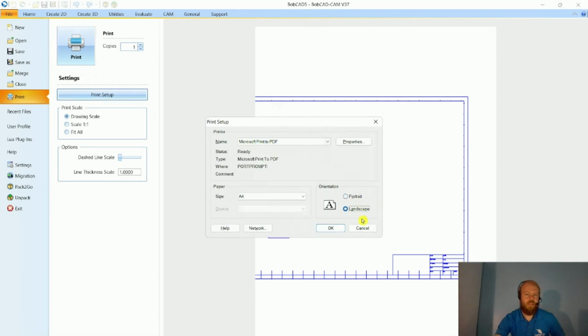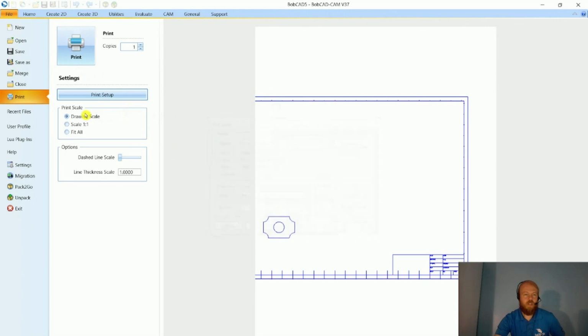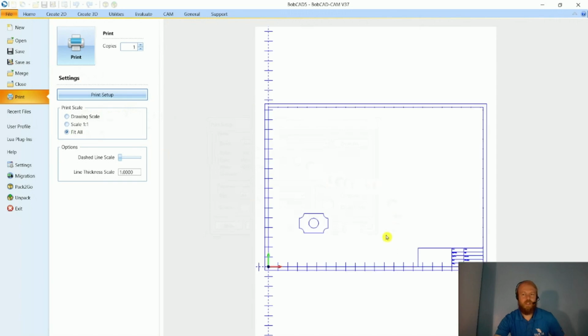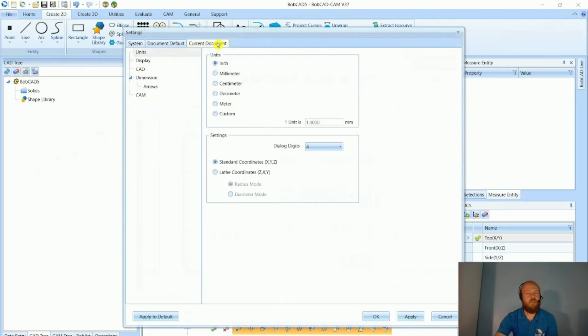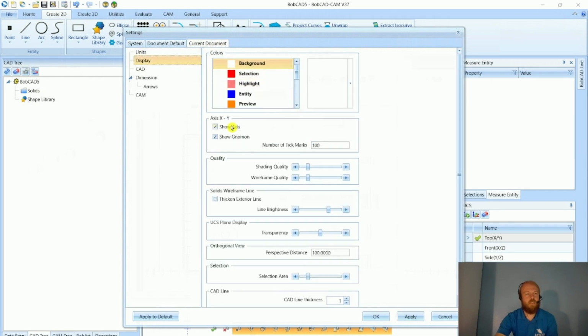You can go from portrait to landscape. You can change the drawing scale here so that it fits on your page, fit all. And if you don't want this X and Y axis, the grid here, you can turn that off as well by going to File, going to Settings, going to your current document, and under Display, you can turn off Show Axis and Show Nomen, which is your X and Y arrows there.